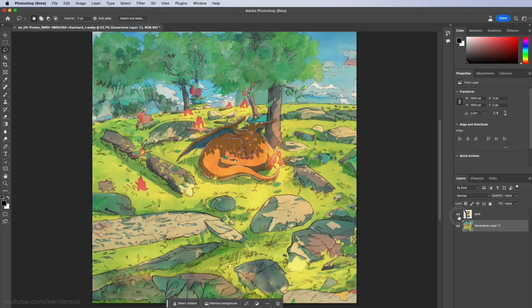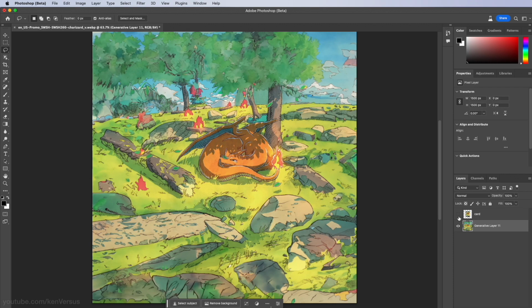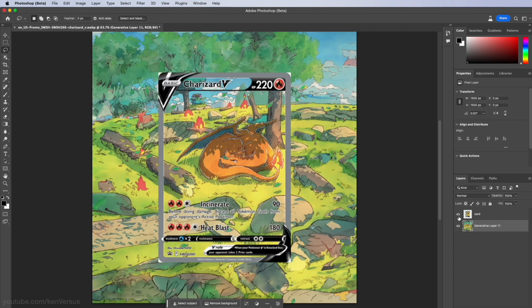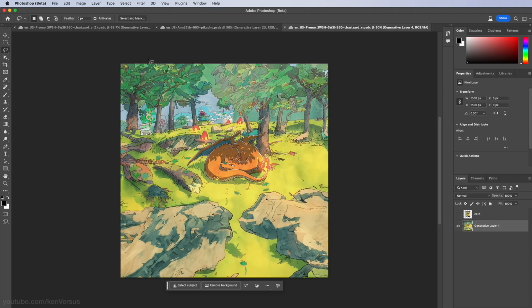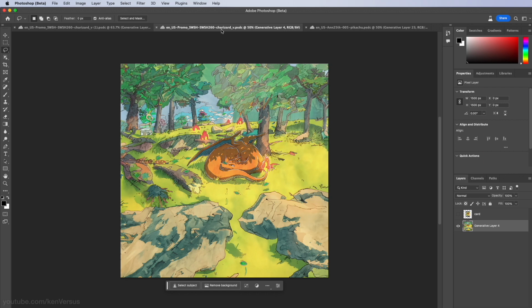So now let's overlay the card on top of the generated artwork. Make sure your card layer is on top of it, and then just unhide it, make it visible, and you can see the extended art, which is really cool. So this is another version of the card that I generated before. Every time you do this, it's going to be different because it's random. So this is another version of it that I had done previously. And I think this is better. And this is probably what I'm going to be using.